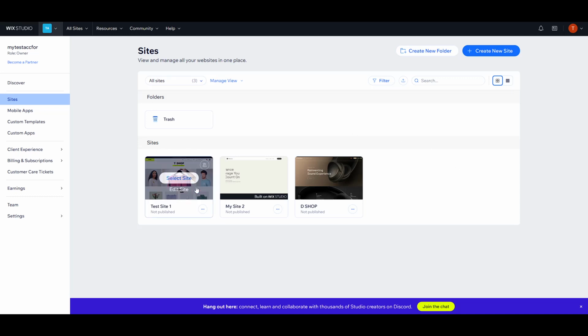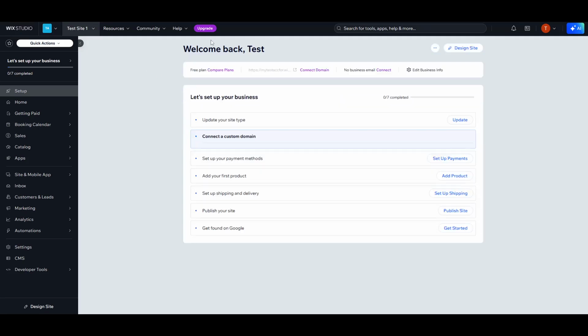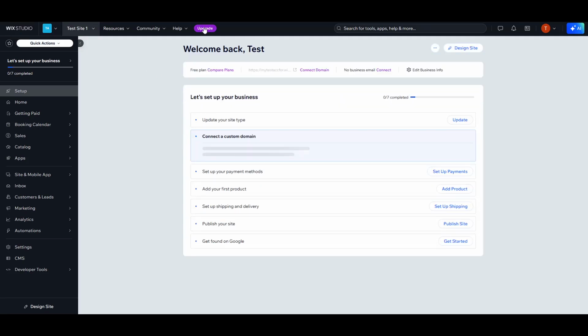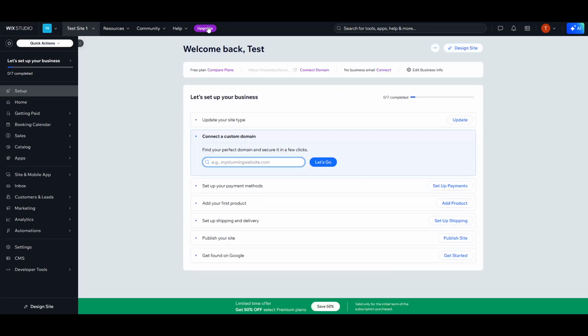Firstly, start by navigating to your Wix dashboard. This is your main hub for all things related to your website's management and design. Once there, cast your eyes toward the top right corner of the screen where you will spot the upgrade button. Click on it, and you'll begin your journey to unlocking a more polished and professional-looking site.